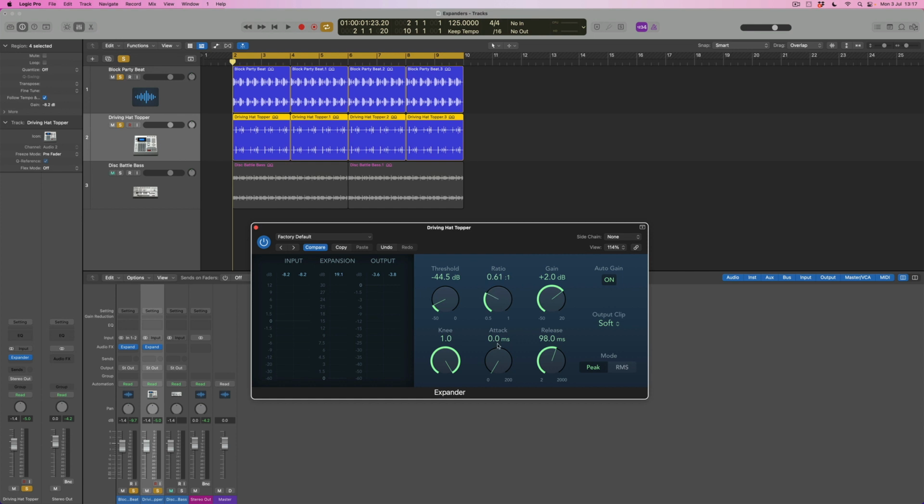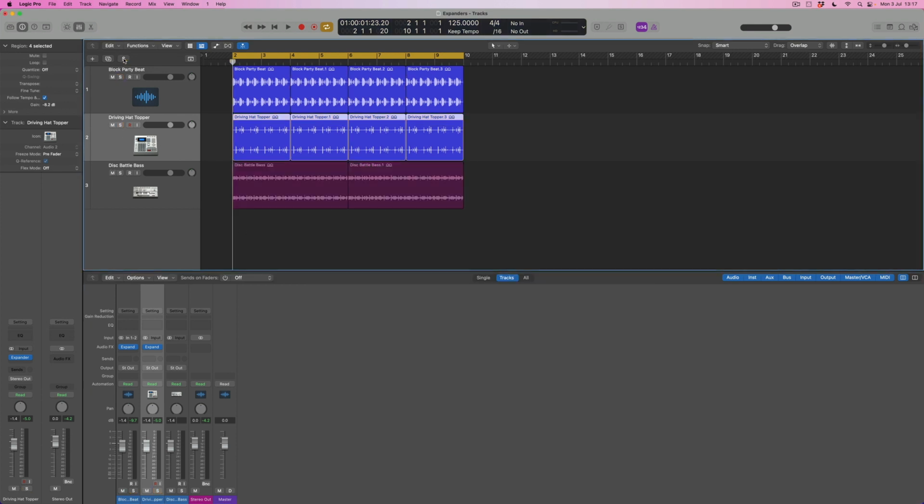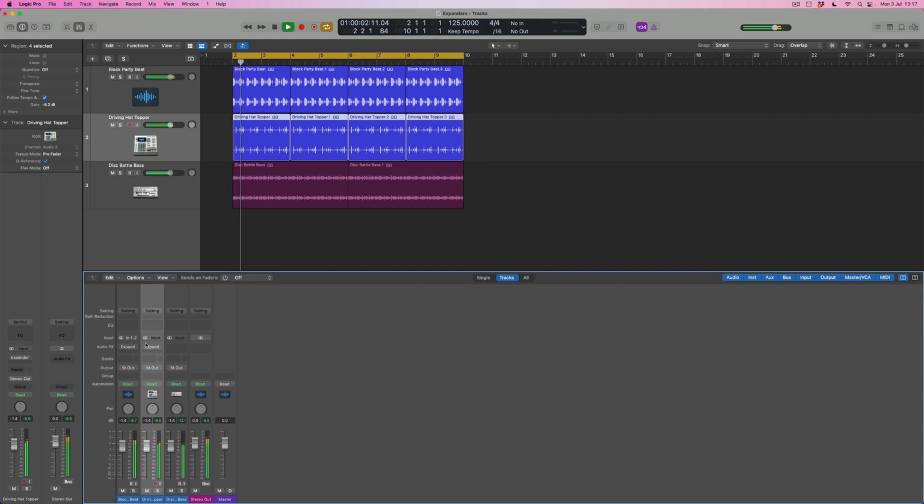I'll come back to a static setting for this, and we'll just hear the difference across the entire mix with no expansion, and then the expanders punched in for the second half. And again, what we're concentrating on is how much mix space there is for these three sounds together with and without the expanders.